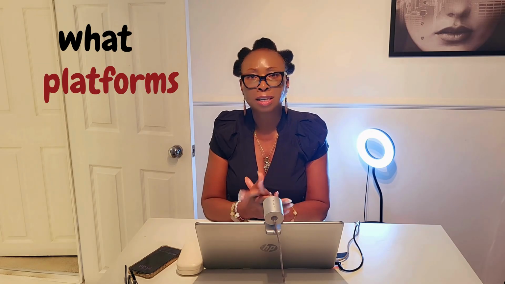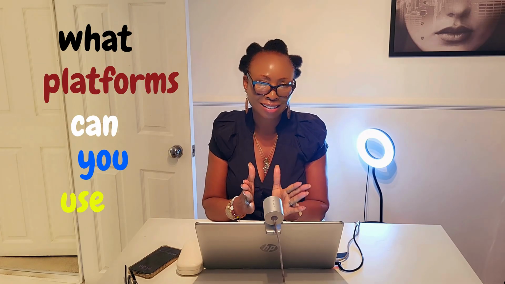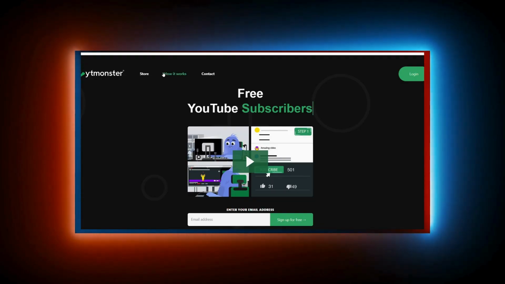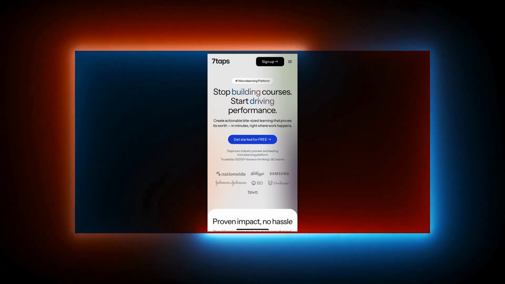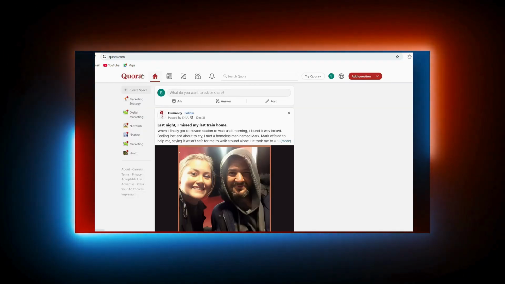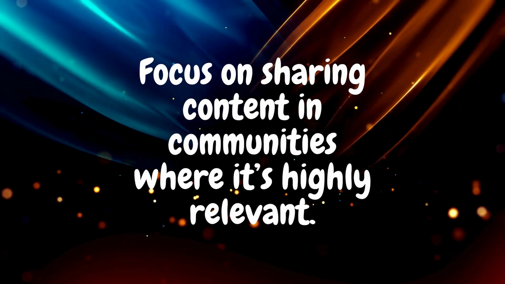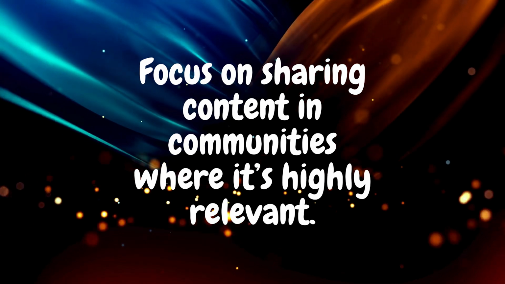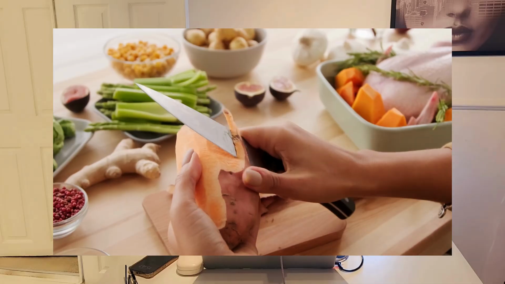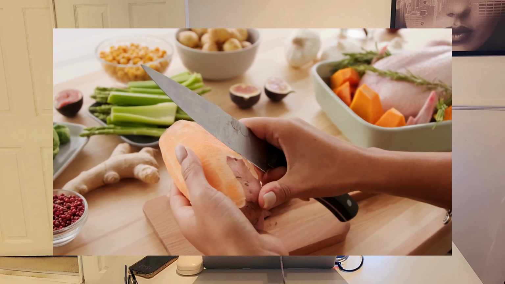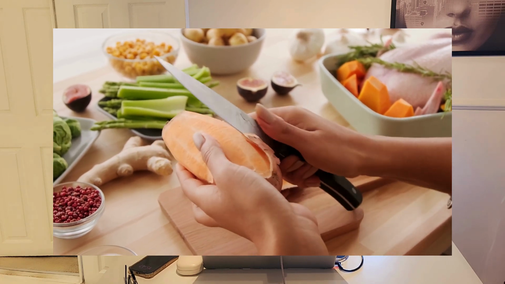What platforms can you actually use to get this? You can use platforms like YouTube Monsters or 7Taps. You can also use Quora to share your links. Not only these ones that I have mentioned, you can also share these videos in niche communities on Reddit. Focus on sharing content in communities where it's highly relevant. For example, a cooking video would do well in a food group on Facebook.